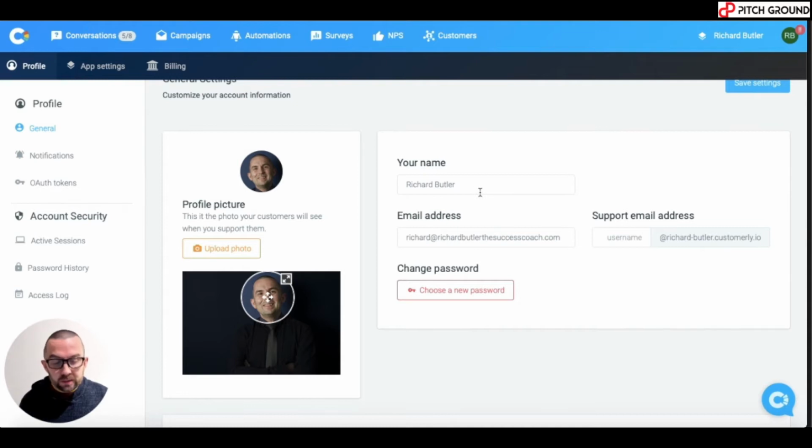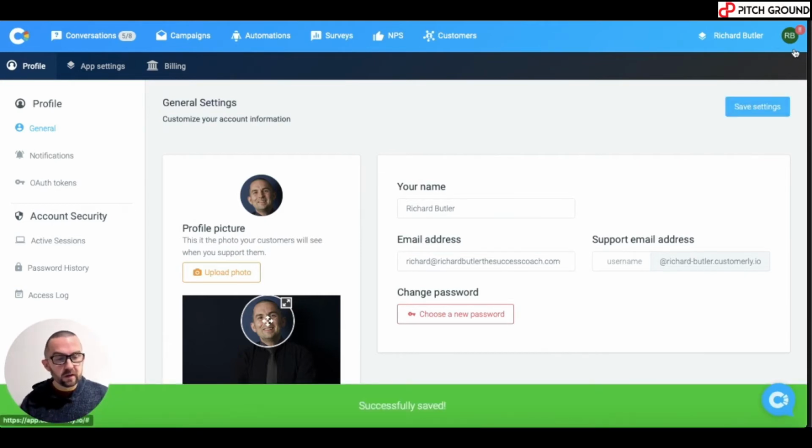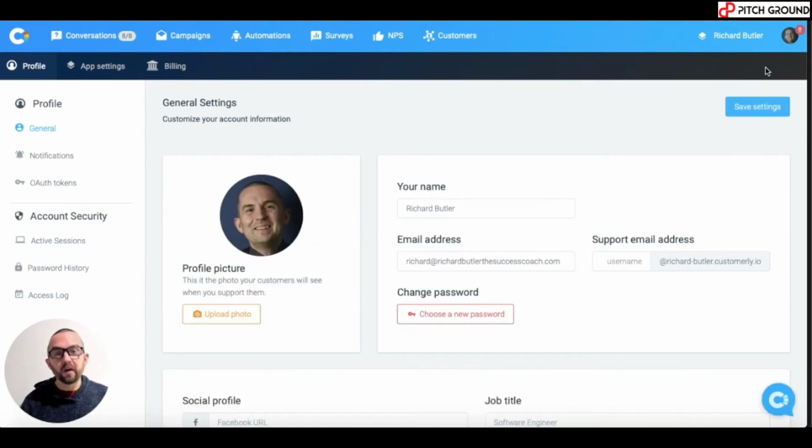Now, what else can I do here? I can change my display name. I could change my email address. I could choose a new password. But for the moment, I just want to change the picture. So just watch this corner here. When I save the settings, that picture is now going to change to the picture of me. And there I am in all my glory.